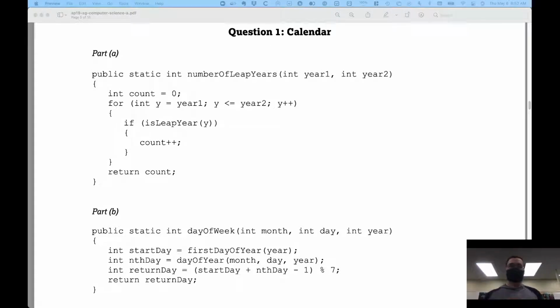All right, so I want to take a moment to talk through the first FRQ, which is the AP calendar problem. Again, not so much for grading it, but more so just with some extra tips and insights and give you an opportunity to ask questions.